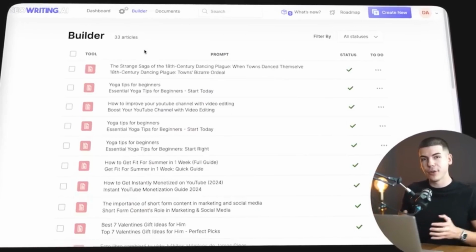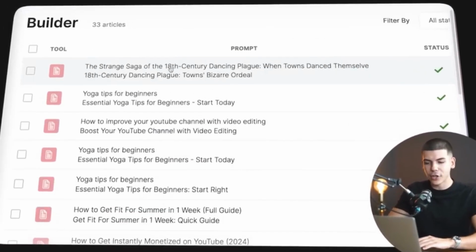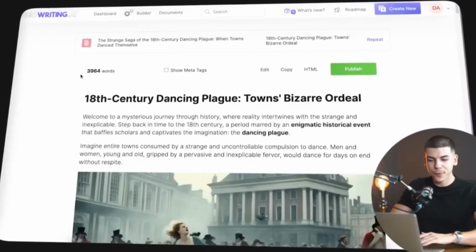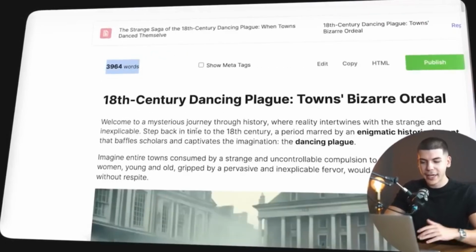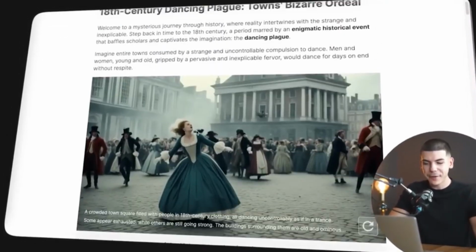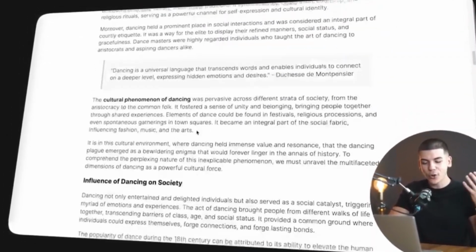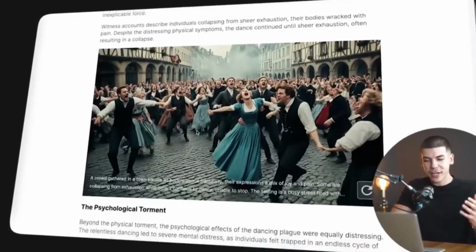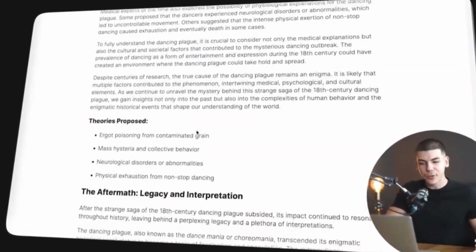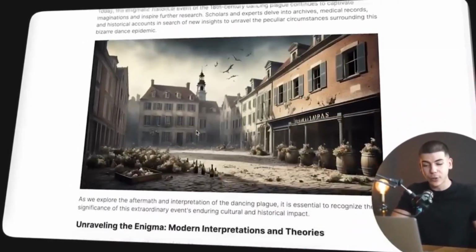Now, as we go back to SEOwriting.ai, you can see that the entire article has now been written and it's about 4,000 words long and it's full of different keywords, and we even have these AI generated images that go really well with the actual article, and it's extremely high quality, full of different keywords and key takeaways and quotes.